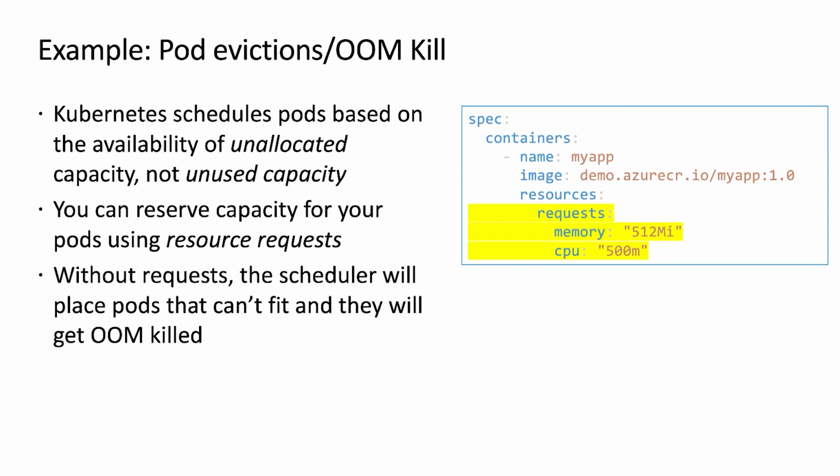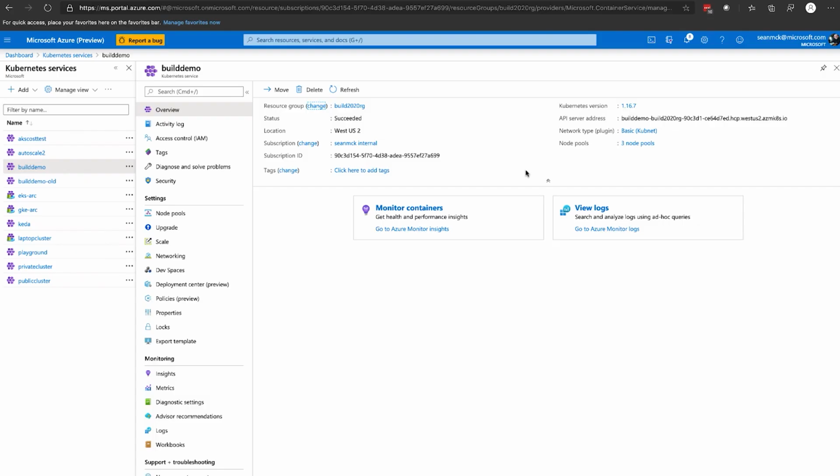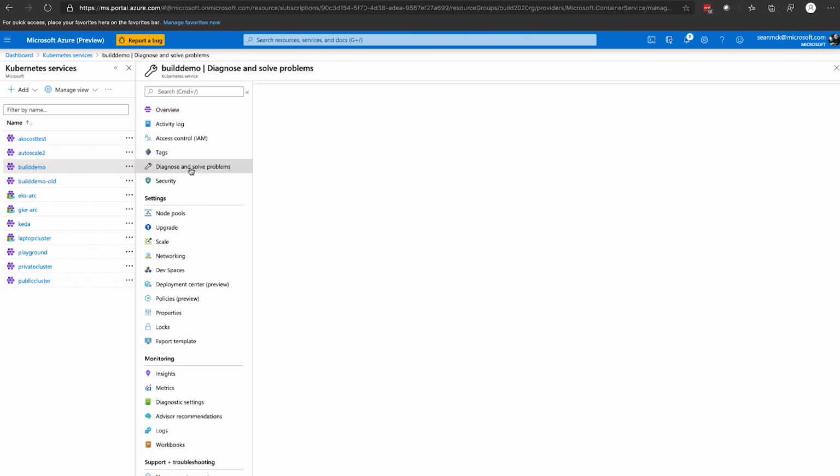And so if we detect that we are seeing a significant number of kill operations and evictions of pods within the cluster, that is something that we're going to surface through the troubleshooting and diagnostics tool. So just to show how some of those diagnostic recommendations are getting surfaced, let's take a look again here in the portal, and specifically this time we're going to drill in on the diagnose and solve problems menu item.